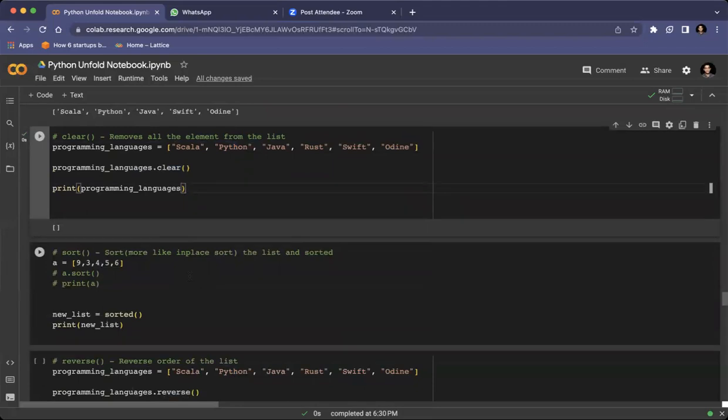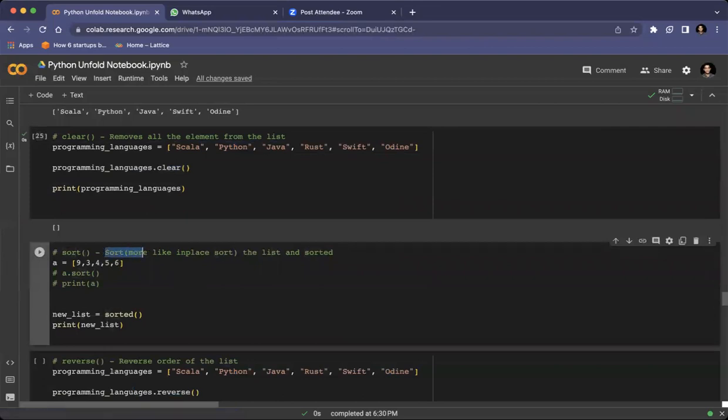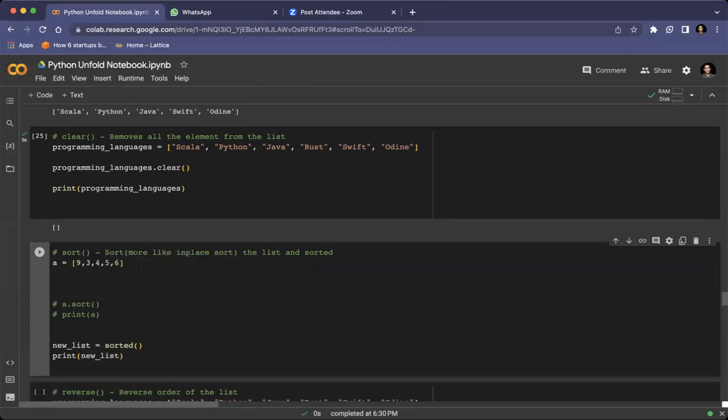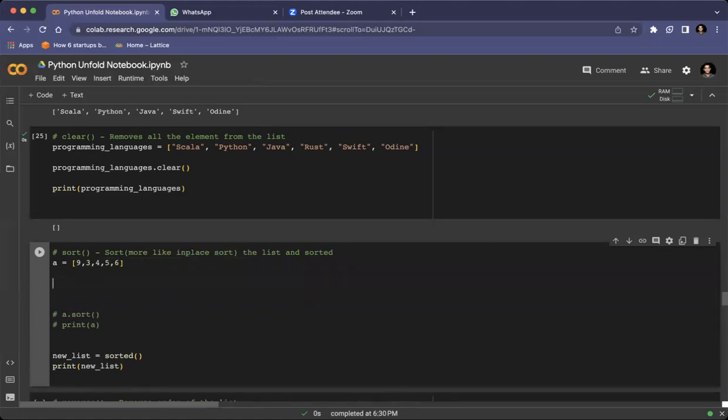And this one more method, sort. So this works more like an in-place sort. There are two types of sorting. One is normal, where you are creating another empty list. Okay, just understand. This is 9, 3, 4, 5, 6. I'm saying sort these items in increasing order.